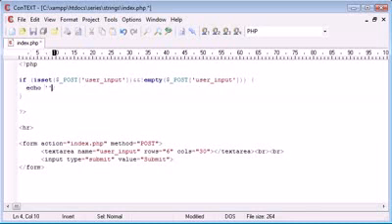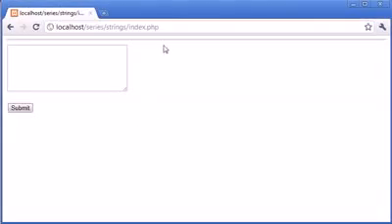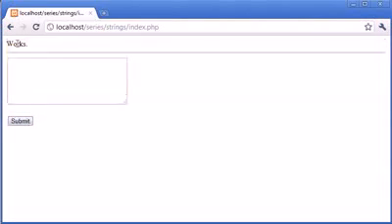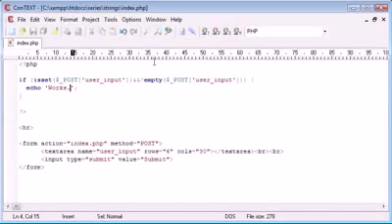So let's just echo this to test if it works. Let's go back on here. If we click it without entering anything, nothing happens. If we type some text inside of it and click submit, it works. So now we are all set to process this data that has been typed in this text area.